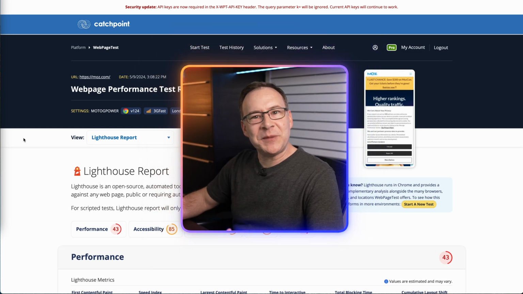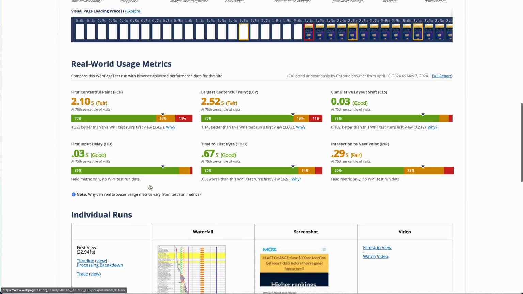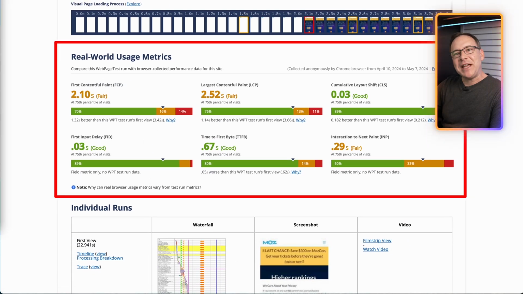But where is the user experience data we are used to getting with PageSpeed Insights? It's back in the performance summary if you scroll down and look right here. And if the page you analyze doesn't have enough traffic to generate Google user experience data, you won't see anything here.